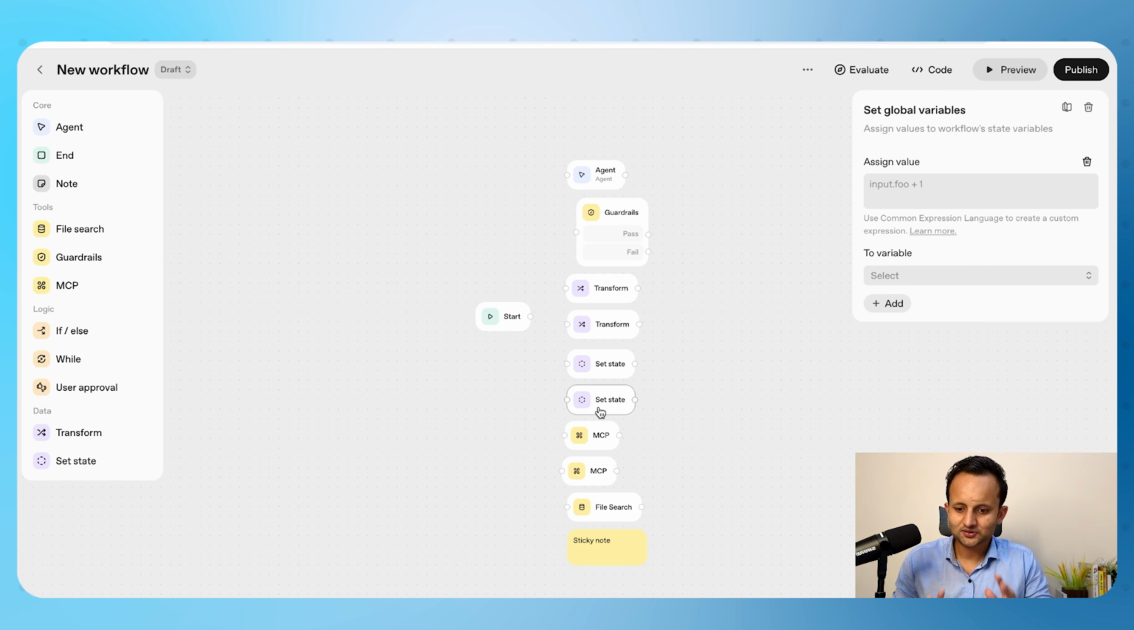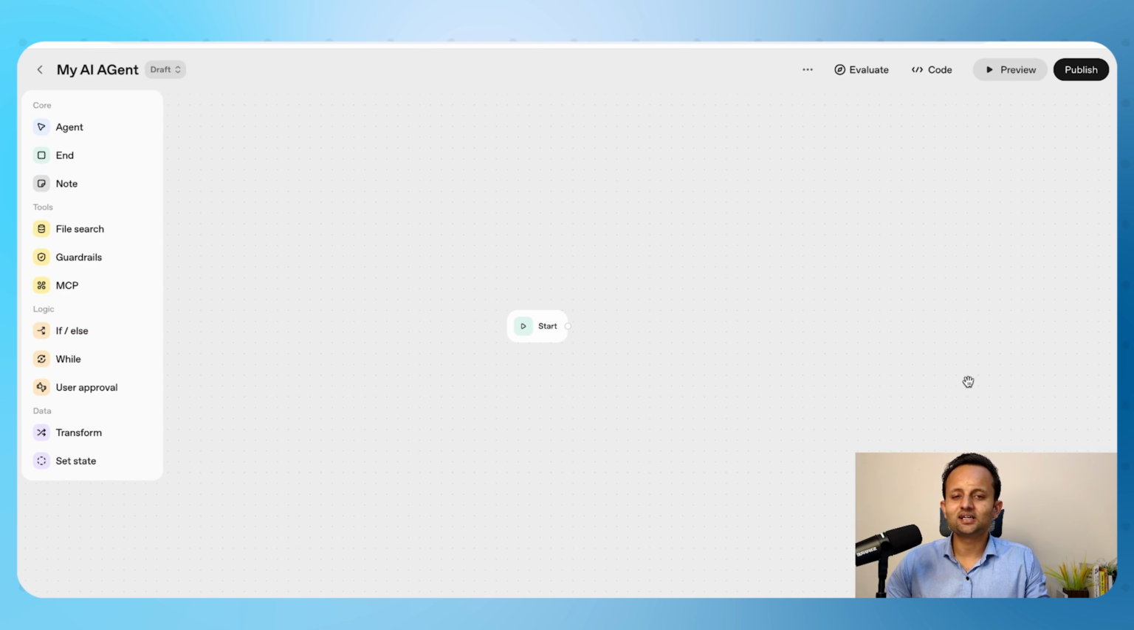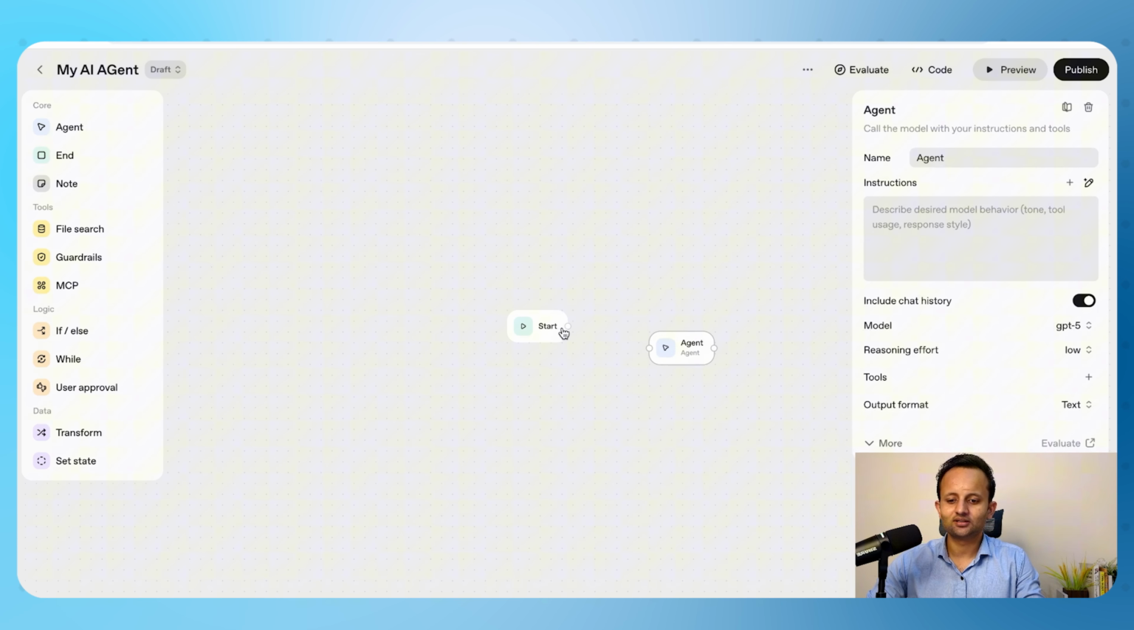Now we have understood all these nodes. It's time to build an AI agent. Now let's build an AI agent on this canvas. So the first thing you need to do here is choose the start option, because this is going to be the trigger for any AI agent that you want to build. So the first thing we need to choose is the start option. Then we will choose the agent option itself. So I'm connecting the agent node with the start option.